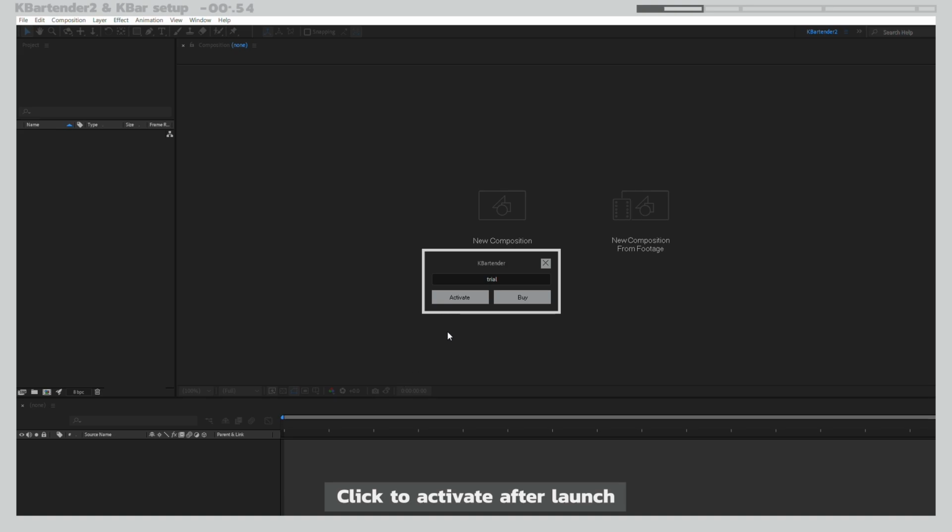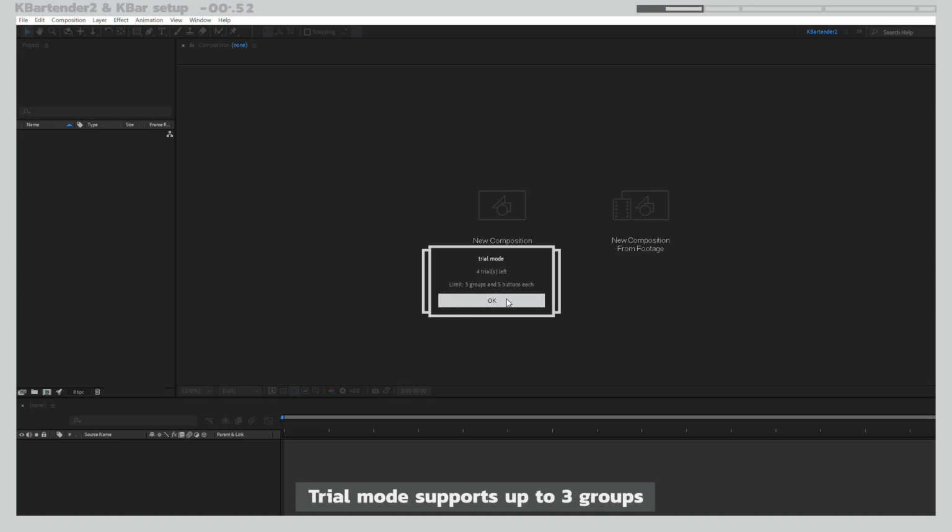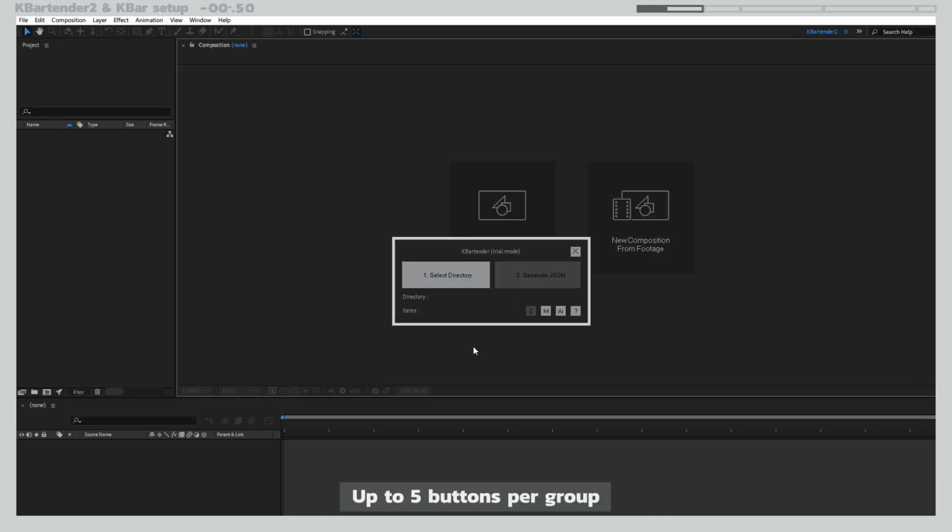Click to activate after launch. Trial mode supports up to 3 groups, up to 5 buttons per group.